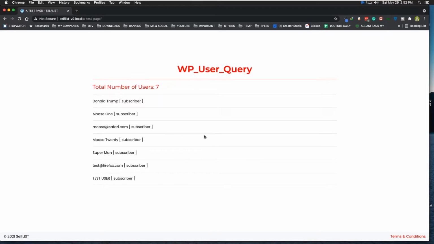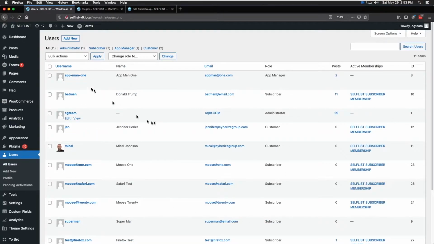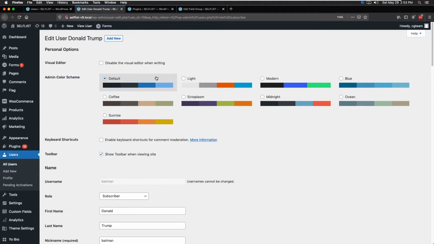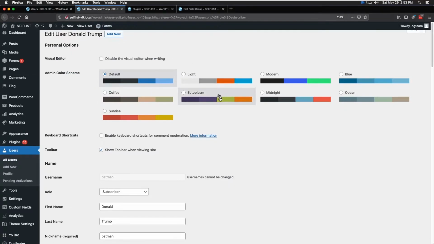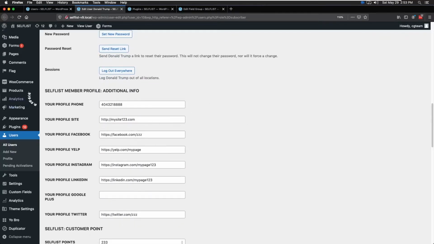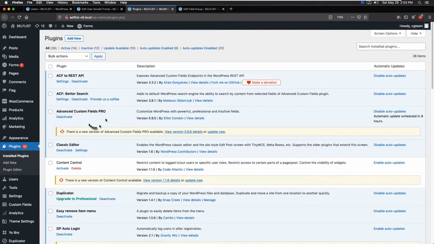Let's go to the WordPress backend. Okay, so we have all our users here. So let's isolate the subscribers and let's go inside one of their profiles. Okay, so we are inside this subscriber's profile, and if we go down here we see some custom fields attached to it, some additional info, phone number, site, Facebook, etc. Right? And how we did it? We did it using this plugin, Advanced Custom Field Pro, right? The Advanced Custom Field will also work here.